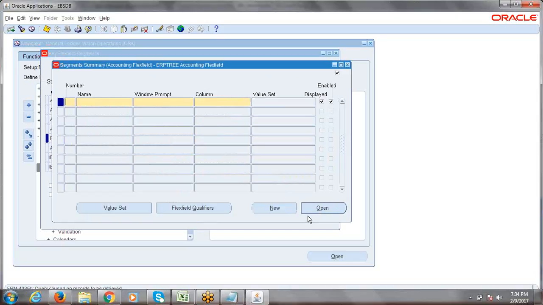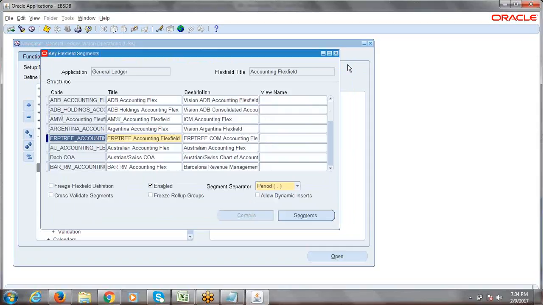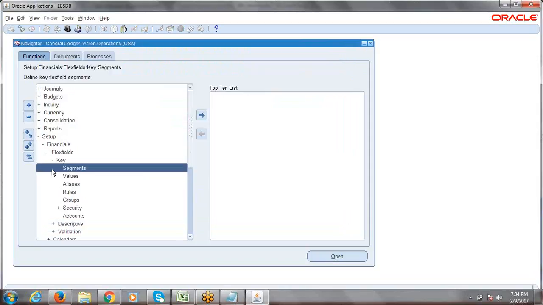We click on segments. Here, how many segments can we create? Max 30, but minimum how many are required? 2 are required. But now we are going to create 3 segments. Those are company, department and account segment. Okay, so what we are doing, I'm closing everything.